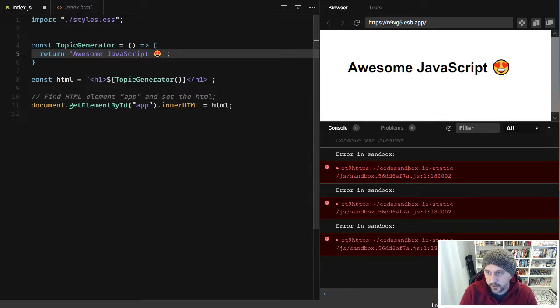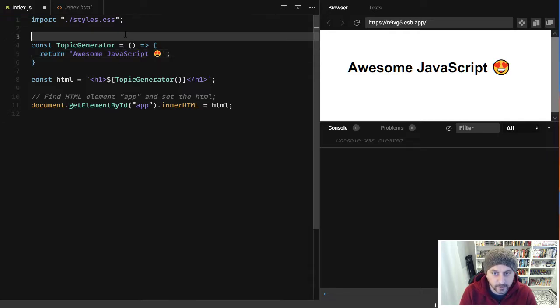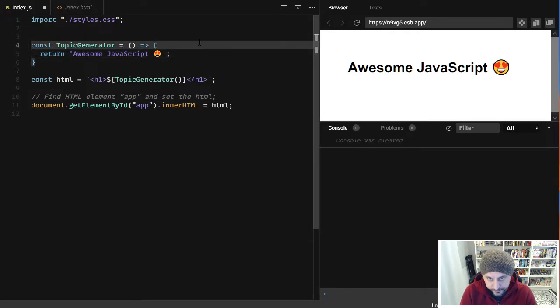For now, you could ignore all these errors showing up over here on the console side. I may even just pull this down some. That's okay, but it's going to be showing errors there. They're mainly happening because it's trying to run everything as we're typing it.